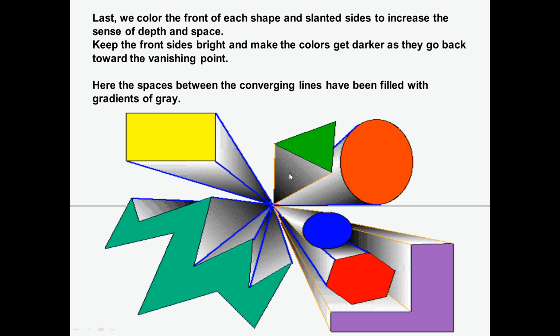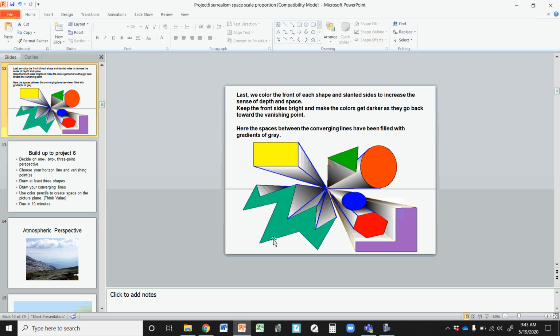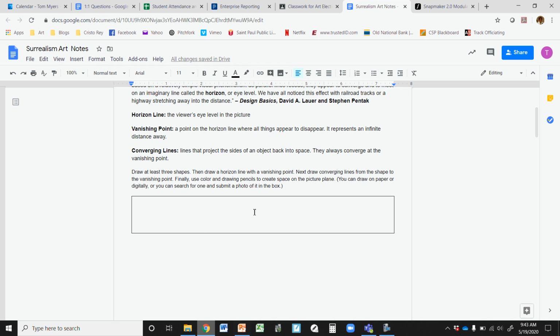You could also stop the objects by drawing a parallel line here, and then they would just have that shape. So again, that's something that you can do on paper, and then you can put it in this file here. So into here you can insert it, so you can draw on paper, or you can do it digitally, or you can search for one and submit the photo into the box here.